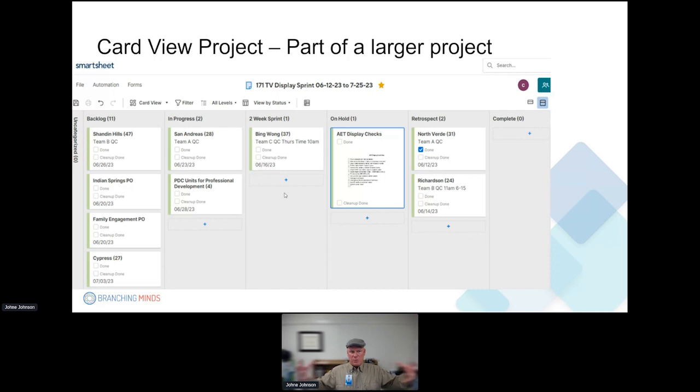So from within that big spreadsheet, here is what we have as a little sprint. And the sprint has the backlog. Here are the different locations, and this is time boxed. So this is the TV display sprint for 6/12 to 7/25. In the backlog, here are some of them. It went further than this, but here are some of the locations that we're working on. In progress are the ones that we're prepping to go next. The 2-week sprint is right here.